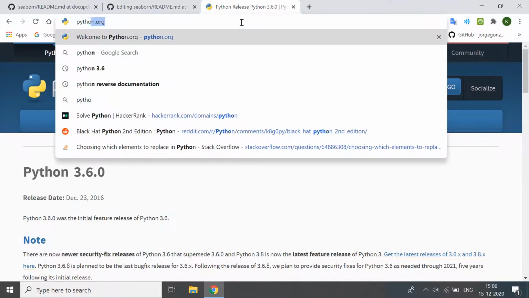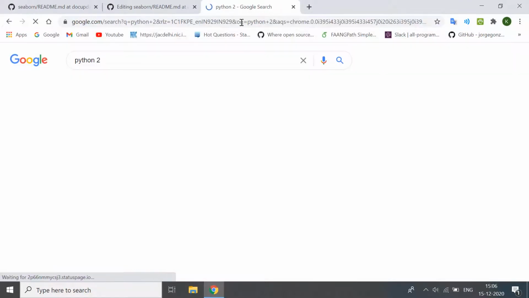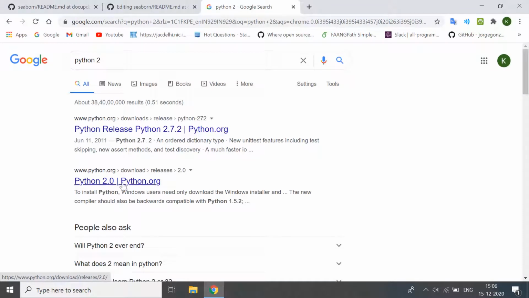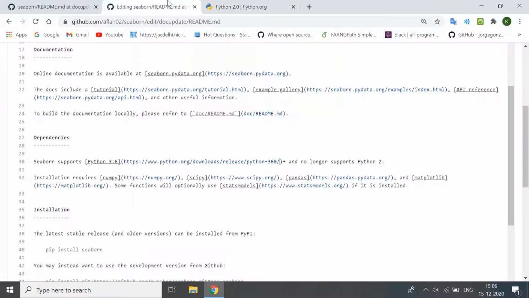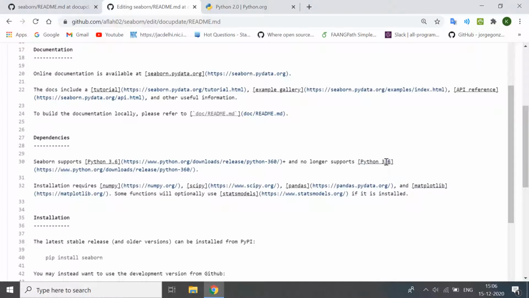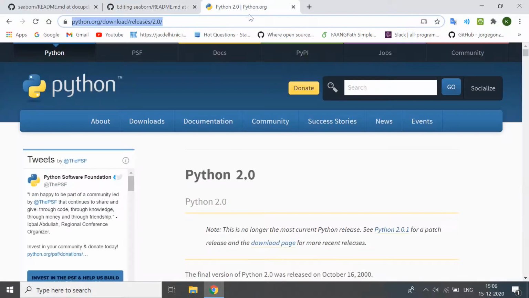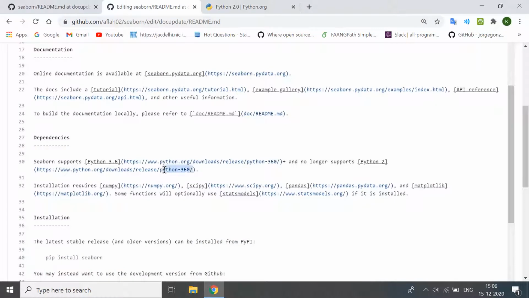So let's search for Python 2 as well. This is Python 2. We just copy it, and rather than copying it, I should have first copied this part. So I'm going to copy this part here first. Now we have this. You can change this to Python 2 right here, and copy the Python 2 link and paste it here. So now we have all the links added.